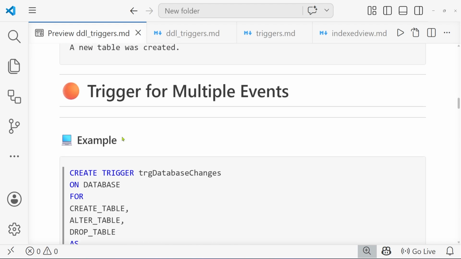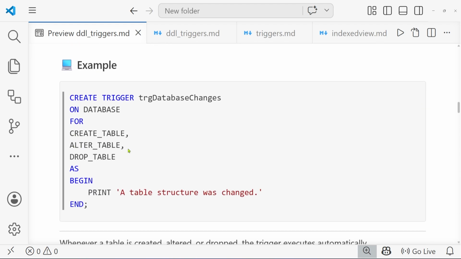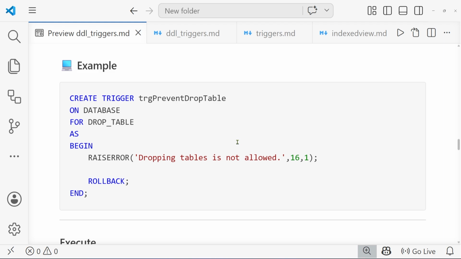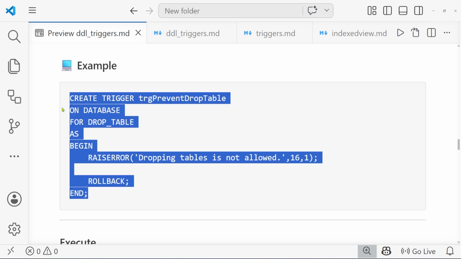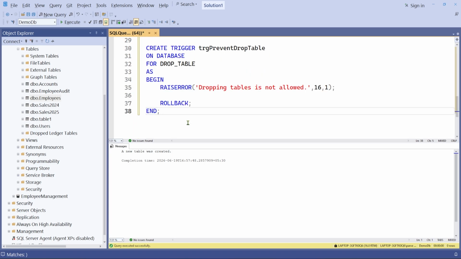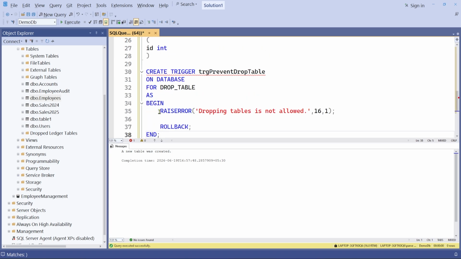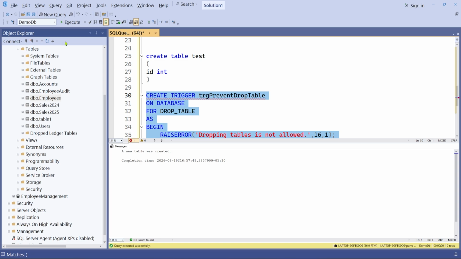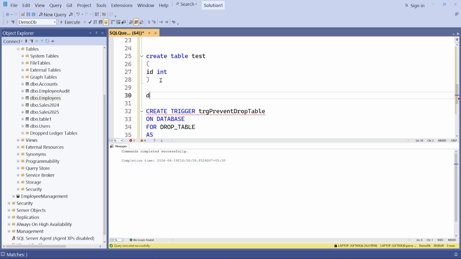Okay, so we have multiple events. We can have create table, alter table, or drop table, right? And we can print the same message like table was created or changed. Let's take a look at this example also. The trigger name I'm specifying here is prevent drop table. So we are preventing someone from dropping a table. So let's copy this and create this trigger also. What we are saying is, we are raising an error saying dropping table is not allowed, right? And we are rolling back that operation. So let's create this trigger.